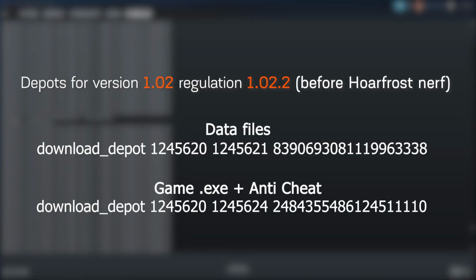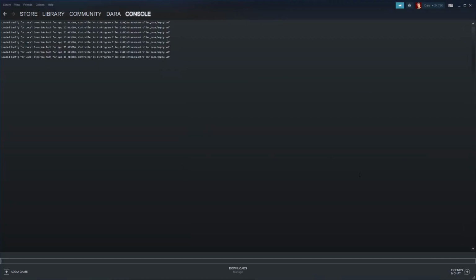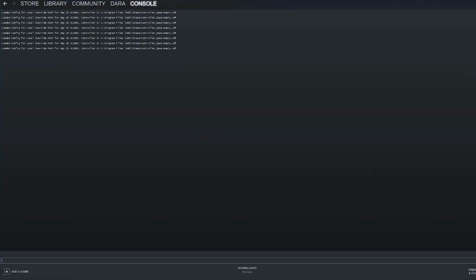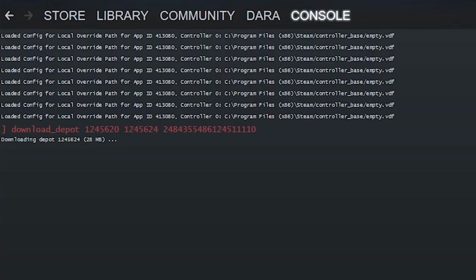You can find a table in the written guide in the description of this video, which contains the depots and manifests of the Elden Ring versions that are publicly available. To download these depots, insert these strings into the Steam console one by one. Wait for one to finish downloading before inserting the other one.